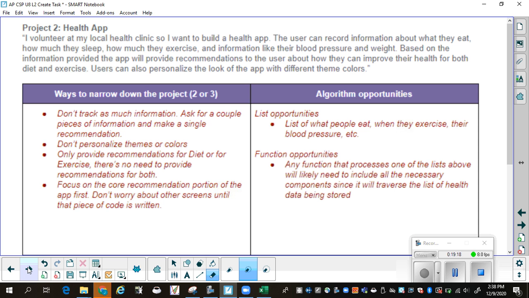Focus on the core recommendation portion of the app. First, don't worry about the other screens until that piece of code is written. List opportunities. A list of what people eat, when they exercise, their blood pressure. You can have a list of any one of those things, okay? Or any of those things.